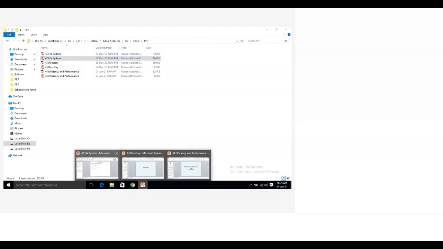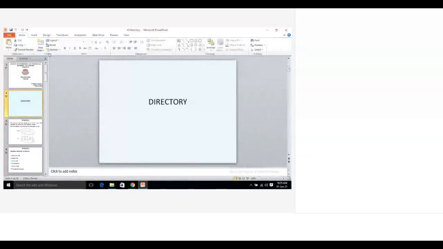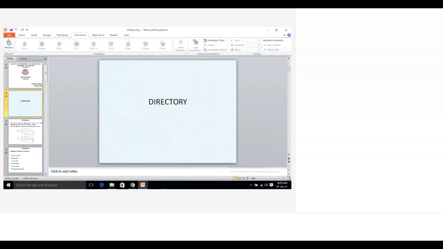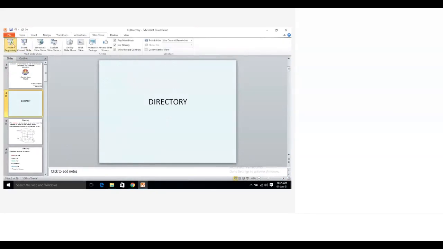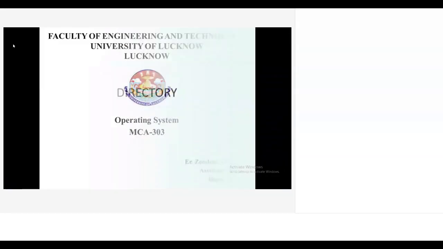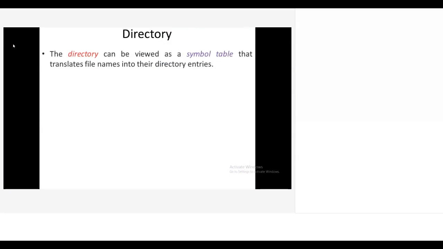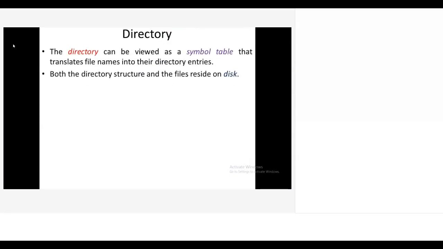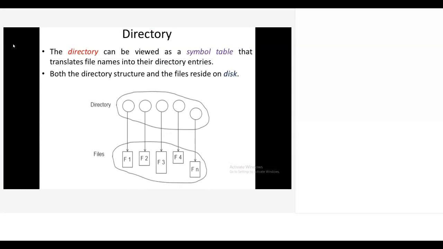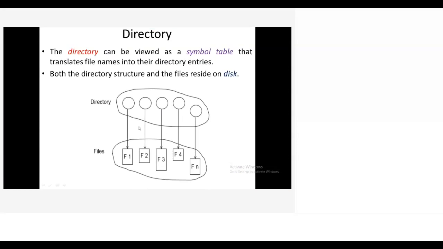So we are done with file system. Let's start the next one, directory. So what is a directory? The directory can be viewed as a symbol table that translates file names into directory entries. Both the directory structures and the files reside on disk. Here you can see for simple representation, there is a one-to-one mapping: in one folder there is one file, there is another folder and one file. You can think of this folder as a directory so that you can understand properly.